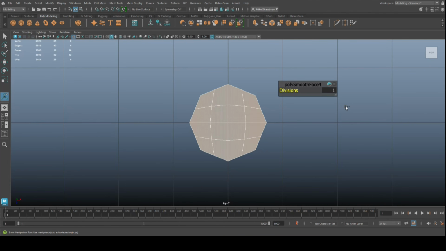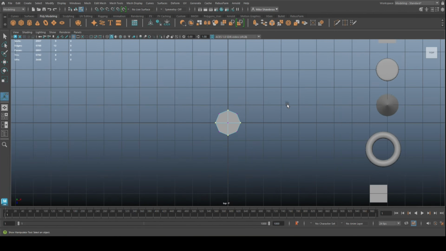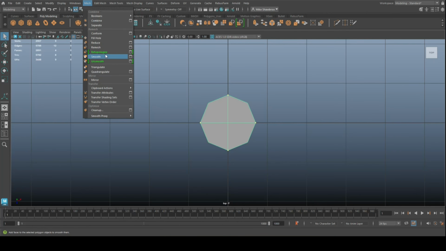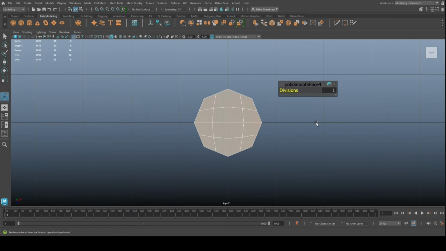And actually, let's go back. We need to tweak this one a little bit. Don't go too fast, Mike. Yeah, right. So mesh and smooth. Then we're going to go in here. We're going to go to vertex. We're going to take these.